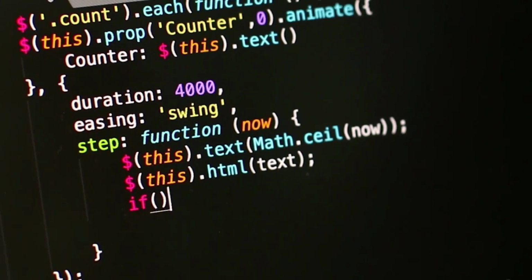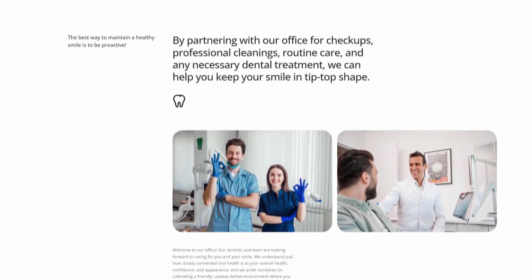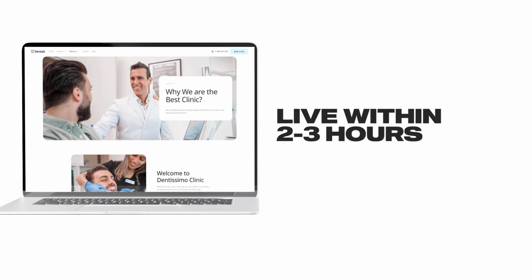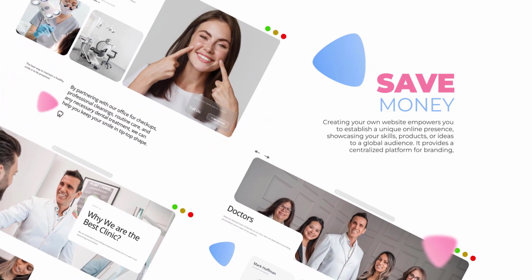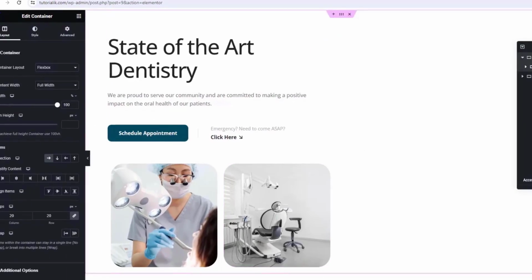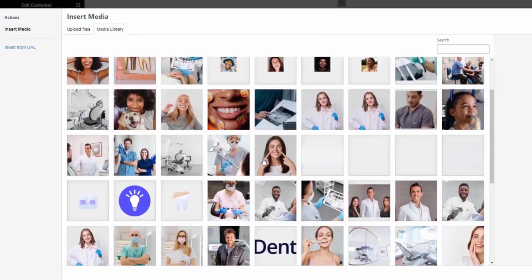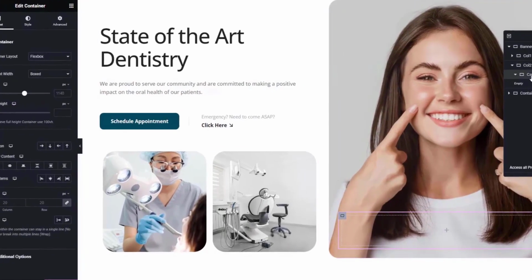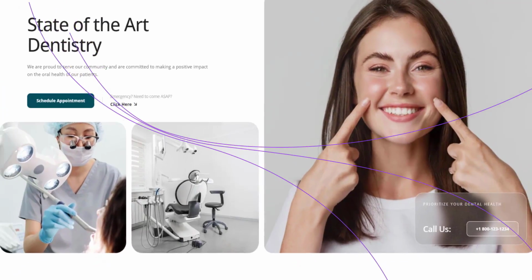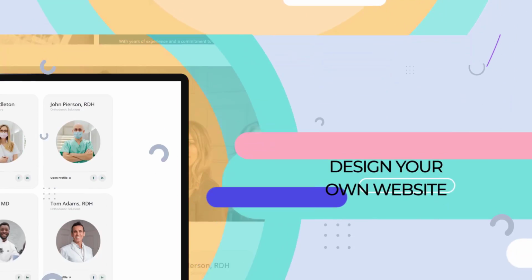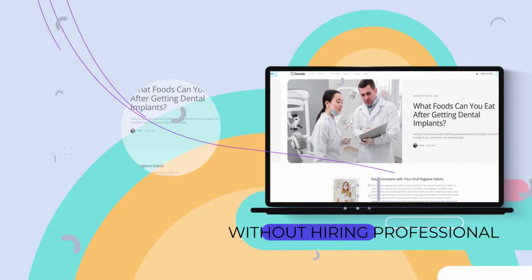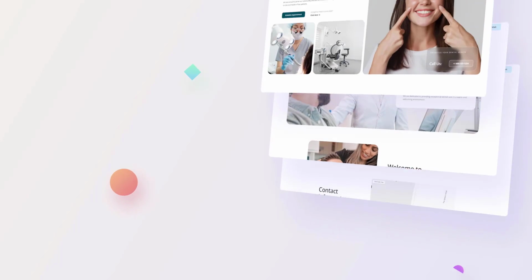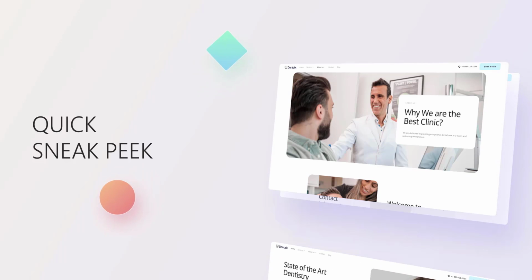You won't need any coding or design skills. Imagine having your dental clinic's website live within just 2 to 3 hours. By following this tutorial, you will not only create a stunning website but also save a significant amount of money by doing it yourself. In this tutorial, you will learn the best methods to create a visually appealing website that will attract and impress your patients. By the end of this tutorial, you will be able to design your own website, upload content, and keep it up to date without hiring any professionals. Let's take a quick sneak peek at what we will create together step by step.